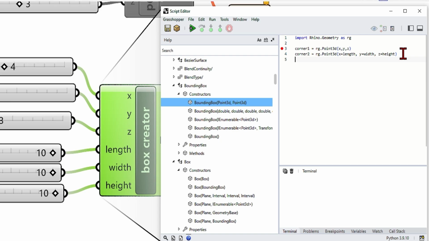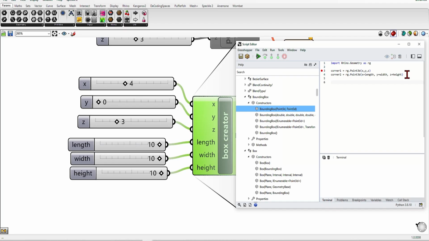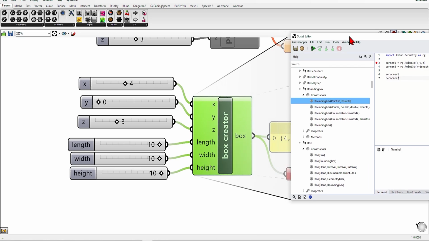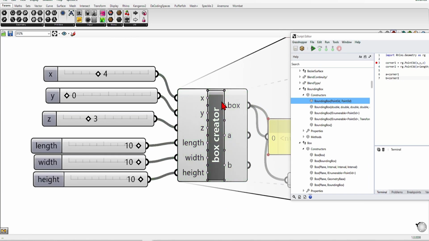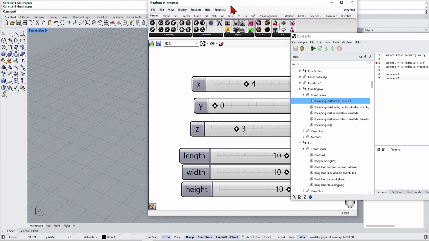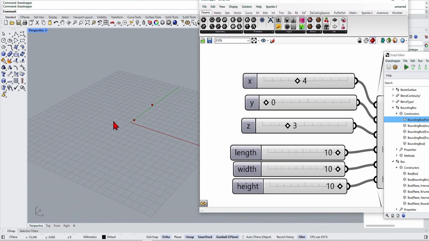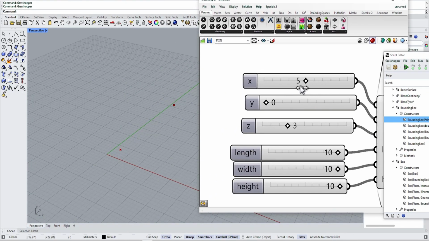You can confirm this visually by adding these points to outputs. So we could do A equals corner 1 and B equals corner 2. We don't have a B output, so we can add one here. Let's move over to our viewport. And we can move these sliders. You can see that the bounding points are also moving.